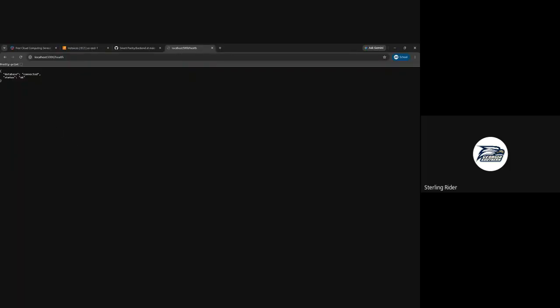All right, and as you can see here, database is connected, status is okay, which tells us we are working all the way through on full stack. Everything else will be built off of this kind of structure, so it should just be rinse and repeat for the rest of the phases of this application.